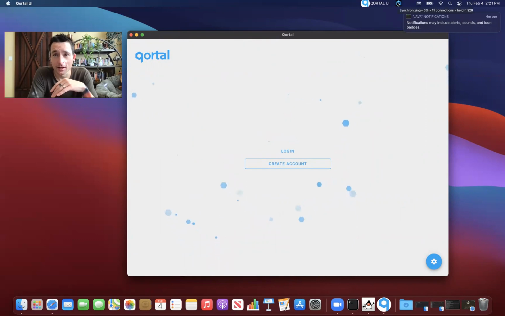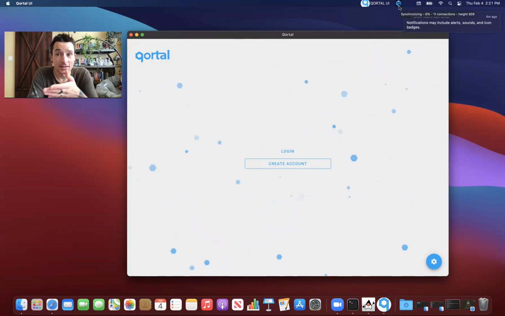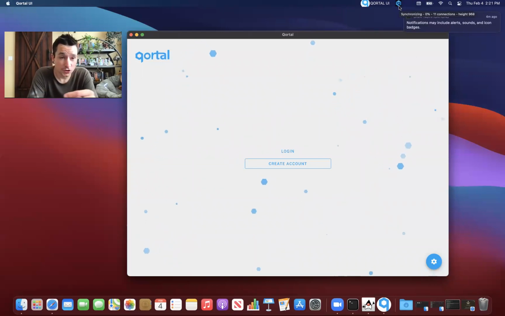If we mouse over the Chordal core icon here at the top again, it'll tell you the percentage. Right now I'm still 0% synced and at a height of 928. So it will probably take a few days if you want to synchronize from scratch.